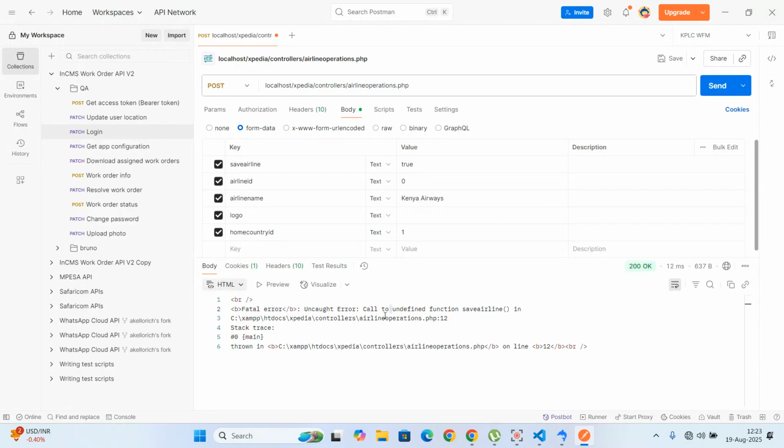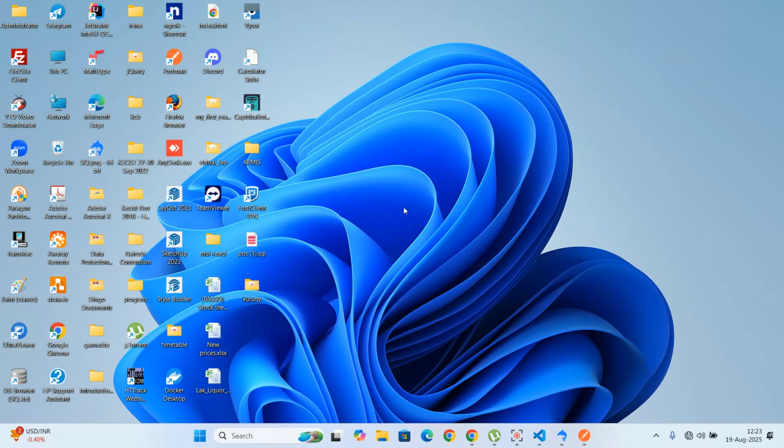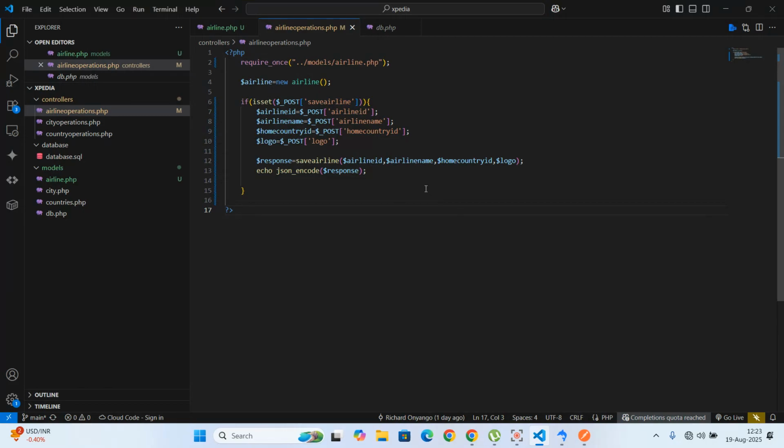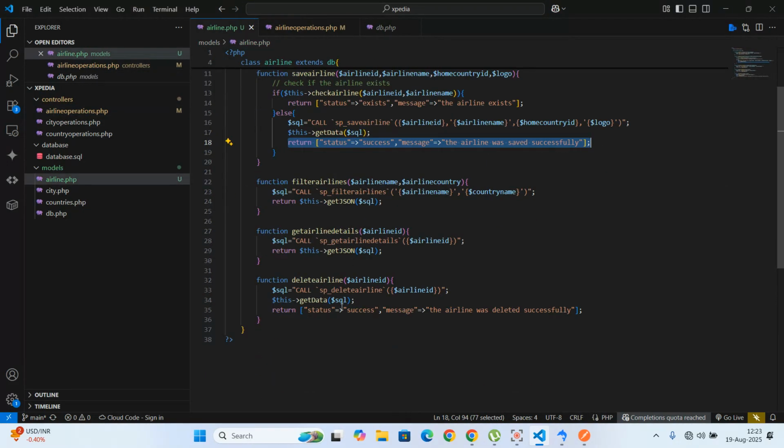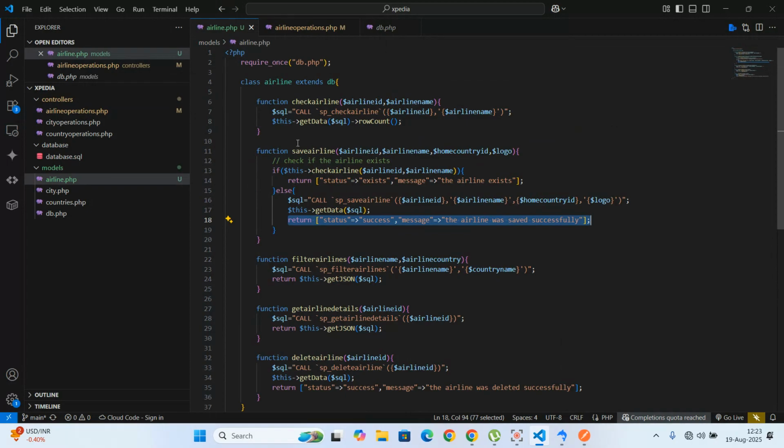It's going to tell me there's an undefined function called save airline, which is okay. So let me check if the save airline function has been defined. So I'll come back here, I'll come inside my airline and check save airline. Save airline is actually here. Why is it telling me it has not been saved?